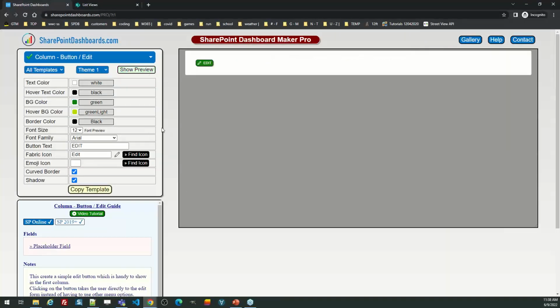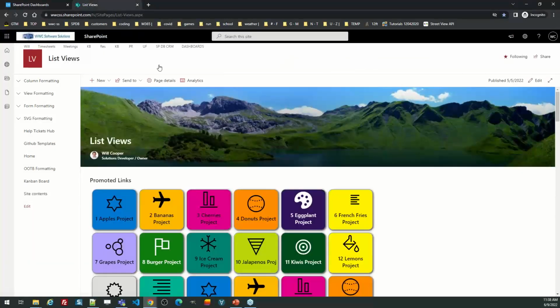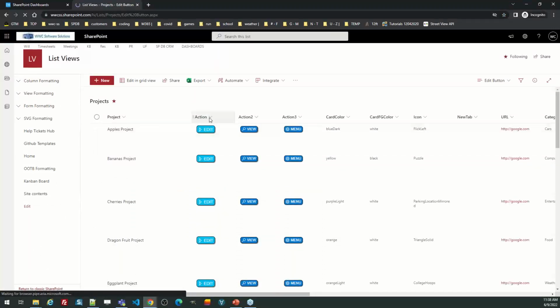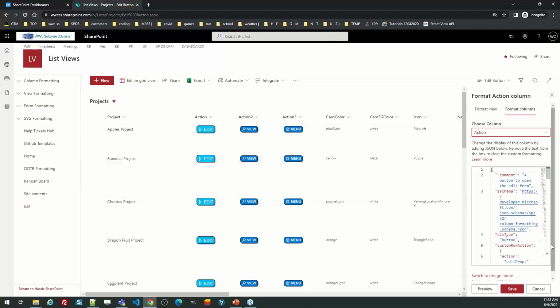Basically, once you have your settings the way that you want, you just hit copy template, and it's going to give you instructions on how to use it. And in SharePoint, all that you have to do is copy and paste. So to come back over into a SharePoint environment, I'll just show you a little bit about how that works. So let me go to the edit button example. Come into SharePoint, and this is in a modern list view, and you go to format this column and just click on the advanced mode, and then you just paste in here, and that's all there is to it, and your button will show up.